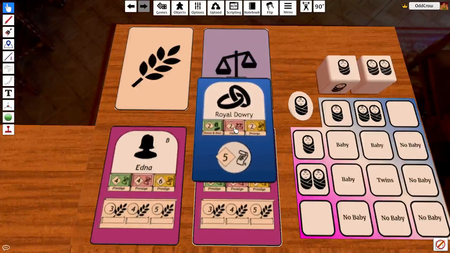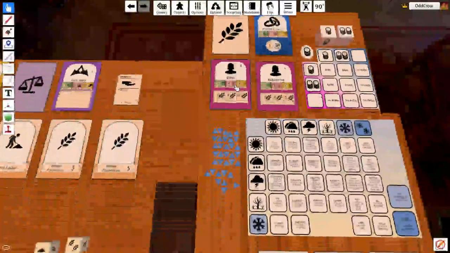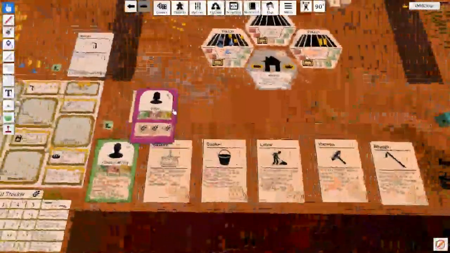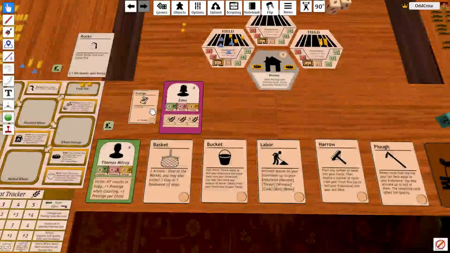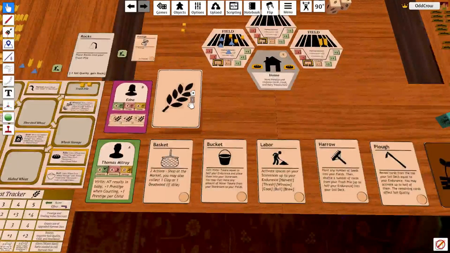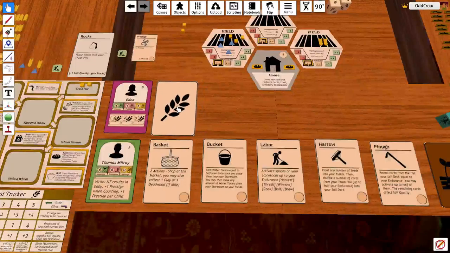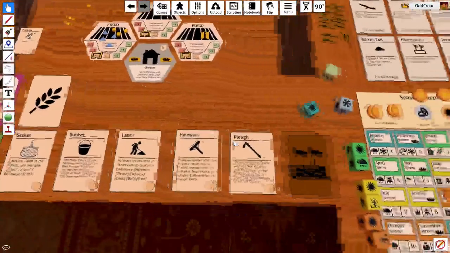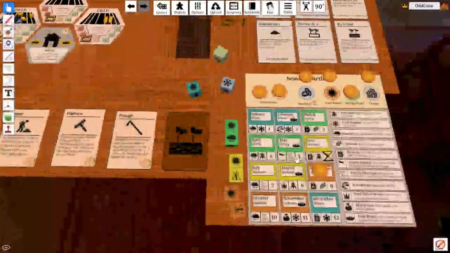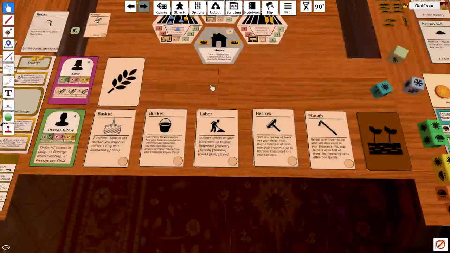Like a royal dowry, 2, 2, 2. So after you get married, let's say that you marry Edna and you get the dowry from her. Edna then joins you, as well as you flip her kids over and shuffle them all up. So during family planning, you can either get married, which I just did.